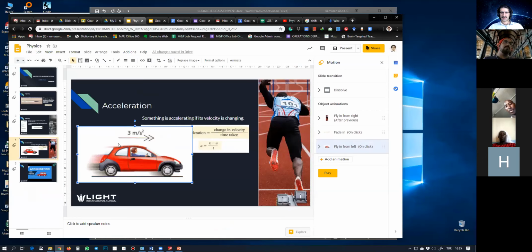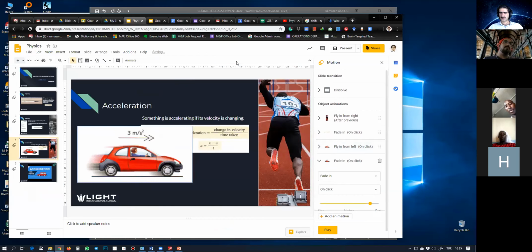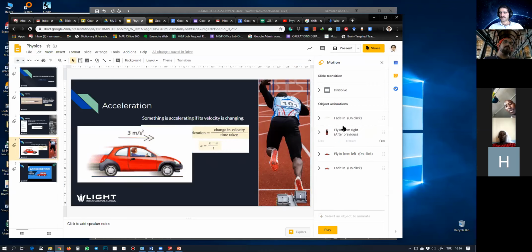When an object is selected, animation is right here, animate. Click that, select the animation that you like. As you can see, my objects are here, which they have animations. When I want to change their order, it is very simple. Take this up here, so this one will happen before the other animation. Take it down, so the order changes. Just play with this a bit.